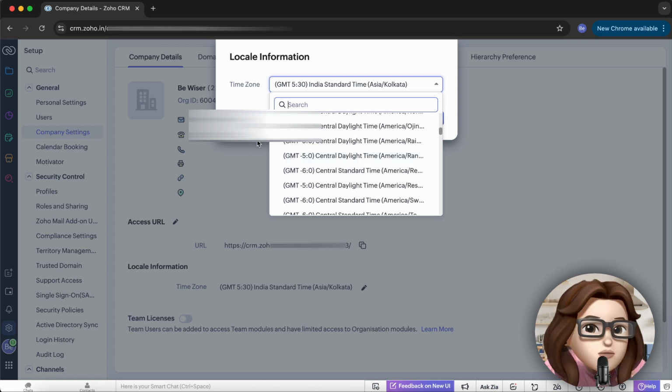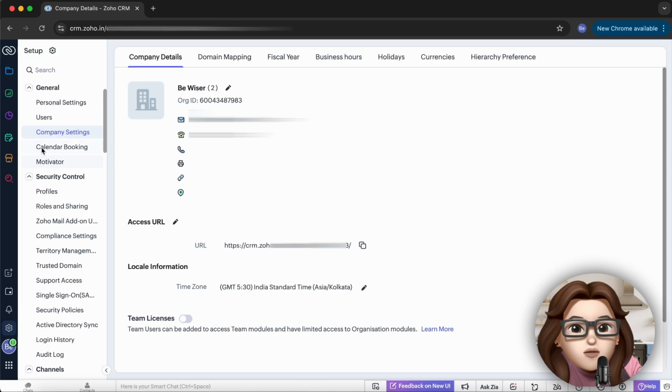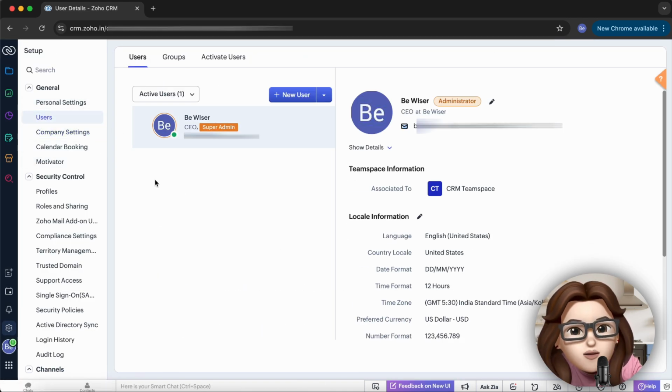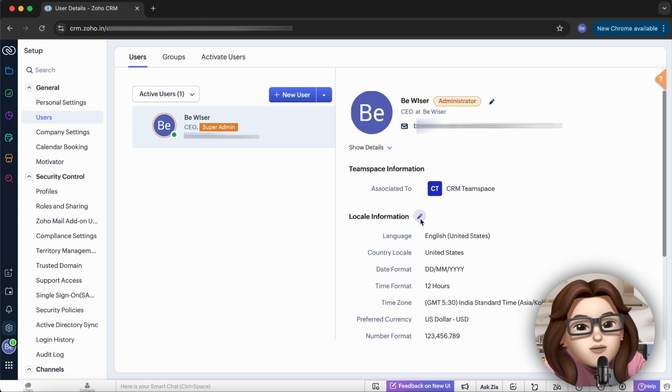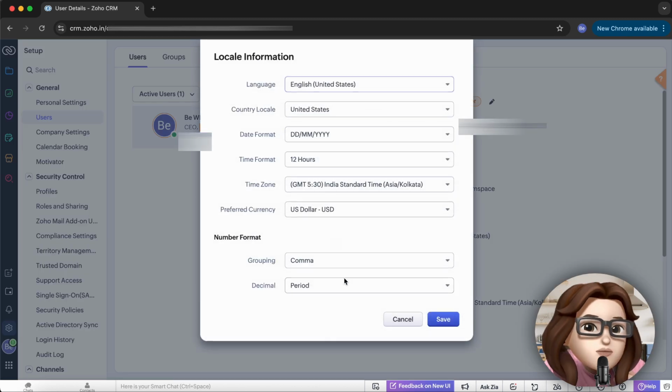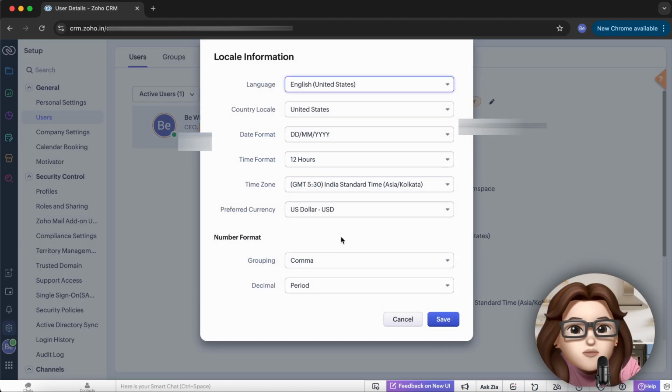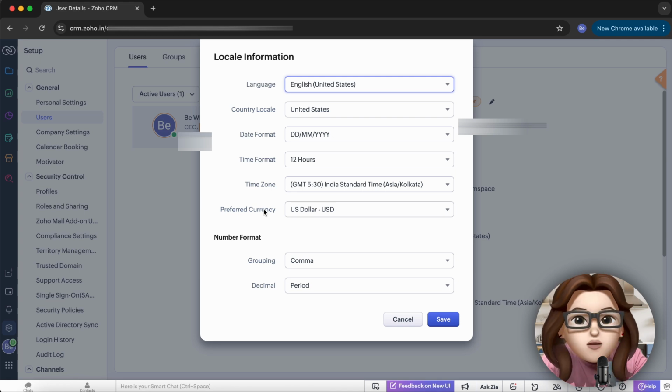For individual users, go to Setup, then Users and Control, and select Users. Click on the user whose time zone you want to change. Then tap Edit. Scroll to the time zone field and pick the appropriate zone for that specific user. This is especially useful for remote or international teams. Click Save to apply changes.